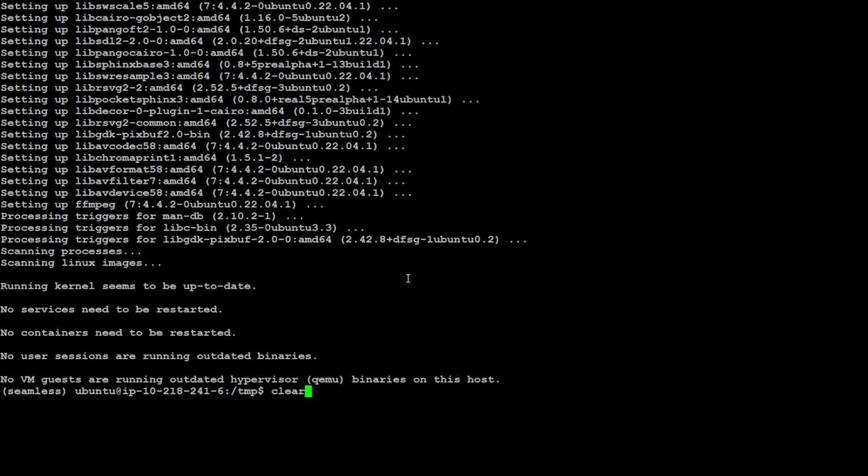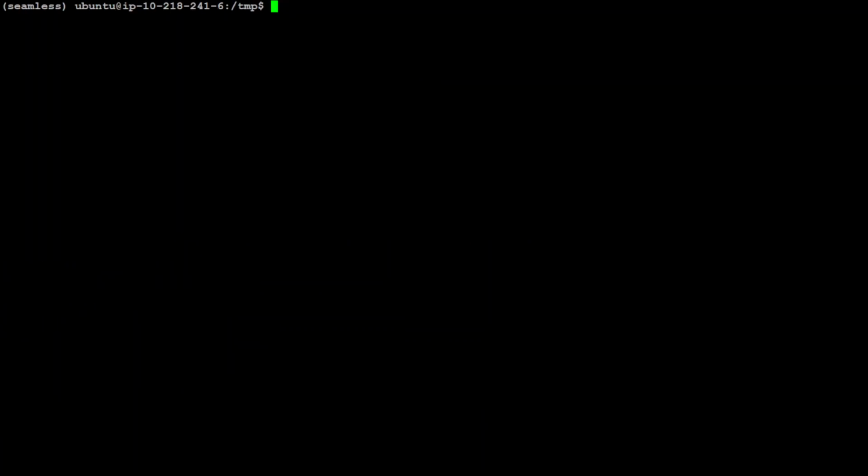FFmpeg is done. Let's clear the screen. The second prerequisite we need to install is called Fairseq2. It is a sequence modeling toolkit that enables us to train custom models for translation, summarization, language model, and other content generation tasks. So let's get it installed.